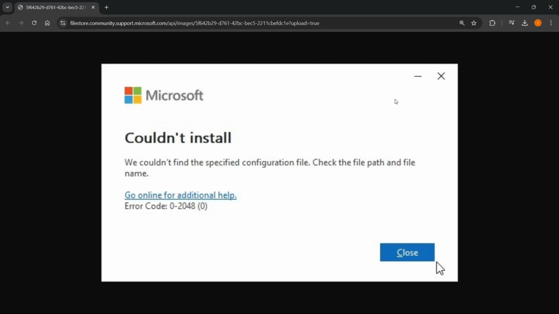In this video, I'm going to show you how to fix error code 0-20480. We couldn't find the specified configuration file while doing Office installation. That's actually a quite easy fix, and if you're getting this error on my screen right now, I'll show you how to fix it right away.